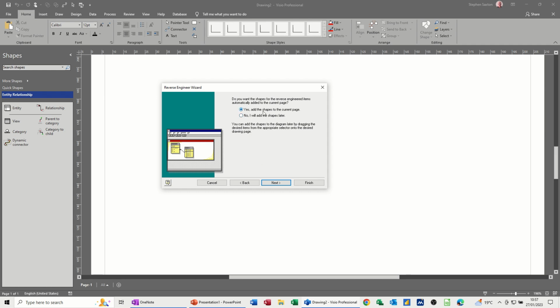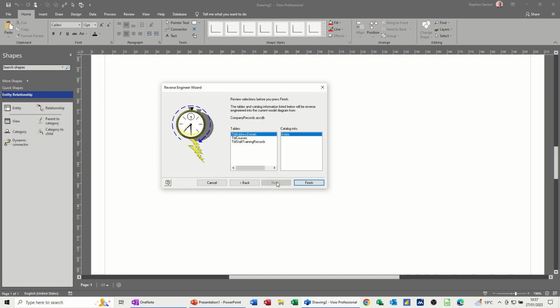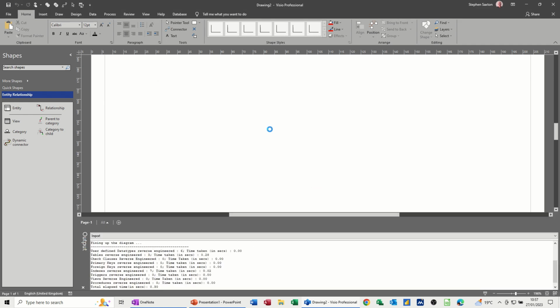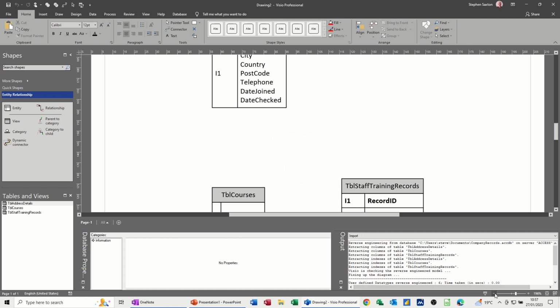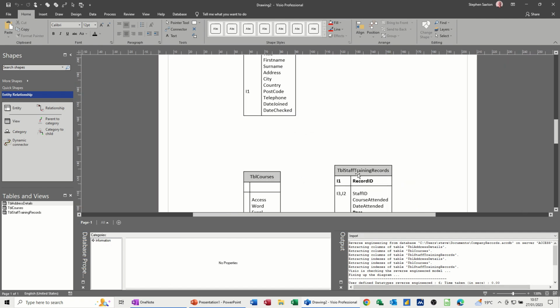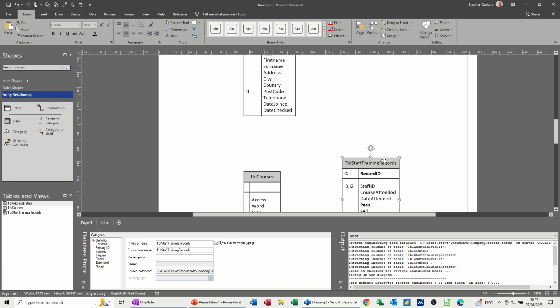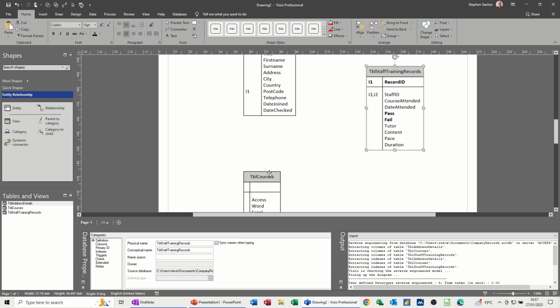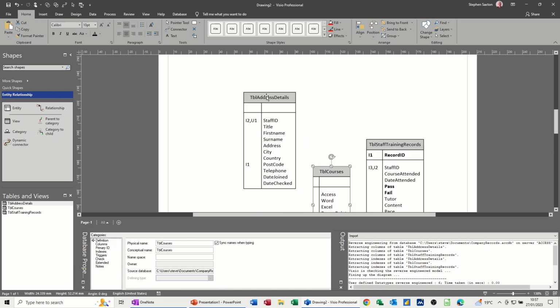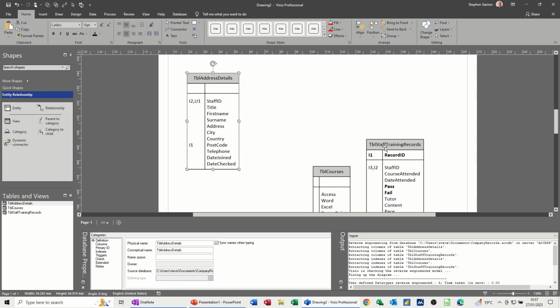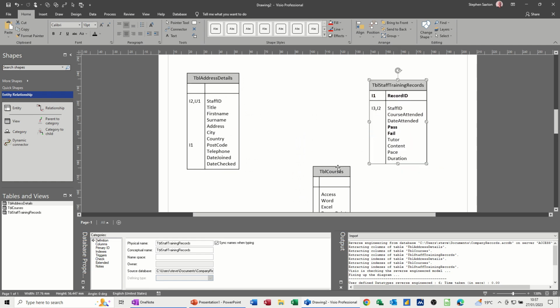Do you want to have shapes on the current page? Yes, I do. Next. And then you can select index if you want to index any of these. I'm just going to go finish, and it'll bring the thing on. Now, if I just make my screen a little bit smaller, you can then see these tables, the structure of these tables, like so. So it's got three tables I just brought in. So instead of creating them from scratch, you can do this.